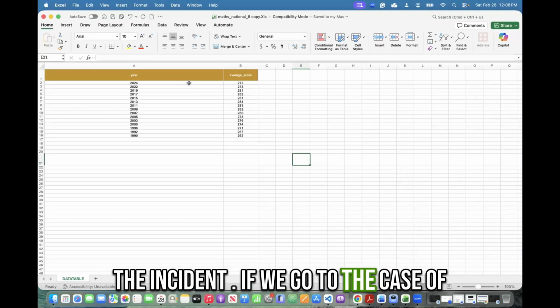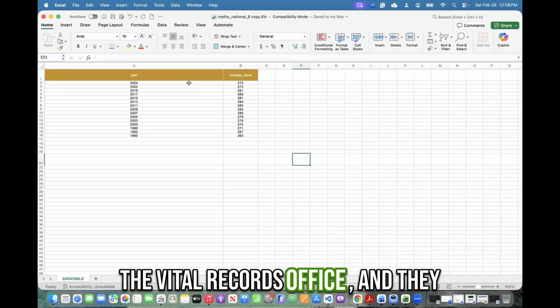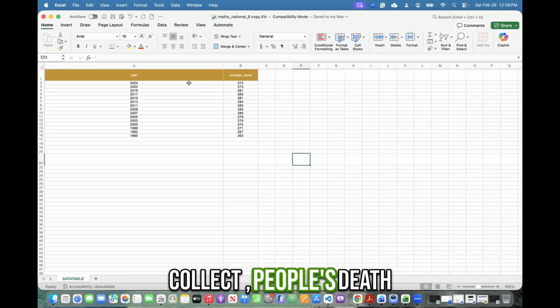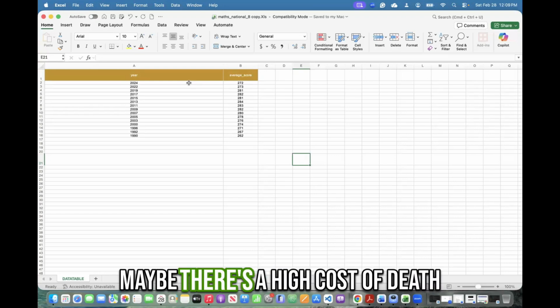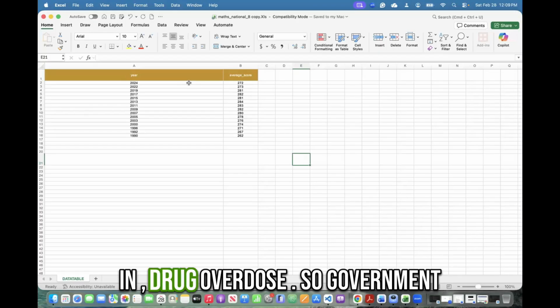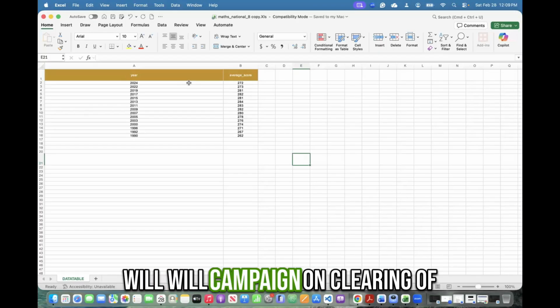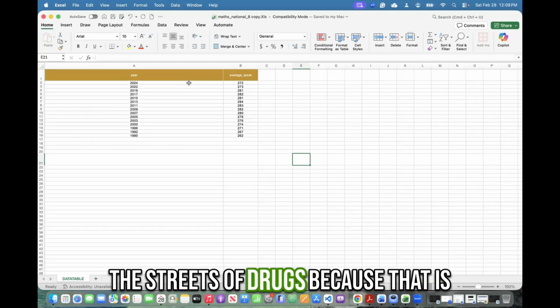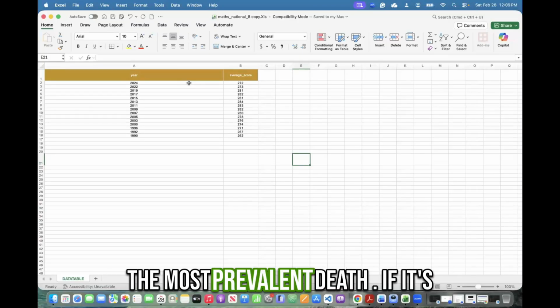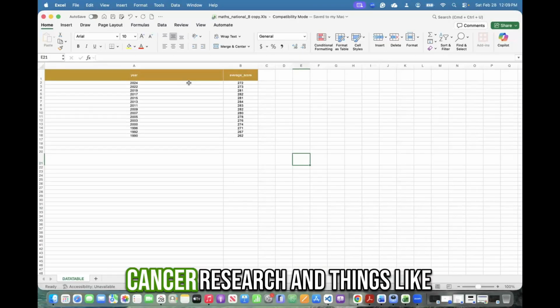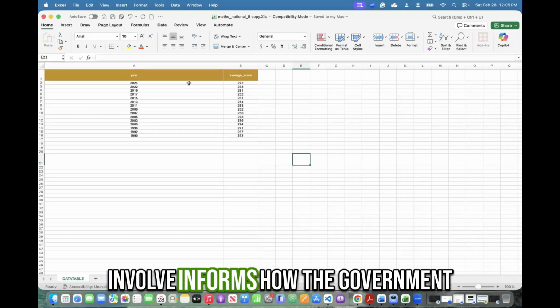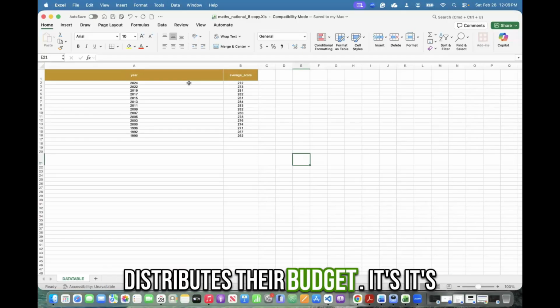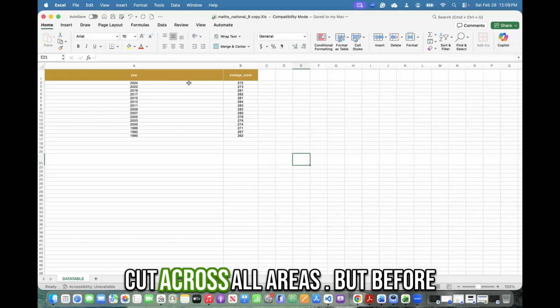If we go to the case of the Vital Record Office and they collect people's death certificates and you see that cause of death is a particular thing, and maybe there's a high cause of death in drug overdose, so government will put campaign on clearing off the streets of drugs because that is the most prevalent death. If it's cancer, invest more money on cancer research and things like that. So you see how this actually informs how the government distributes their budget. It cuts across all areas.